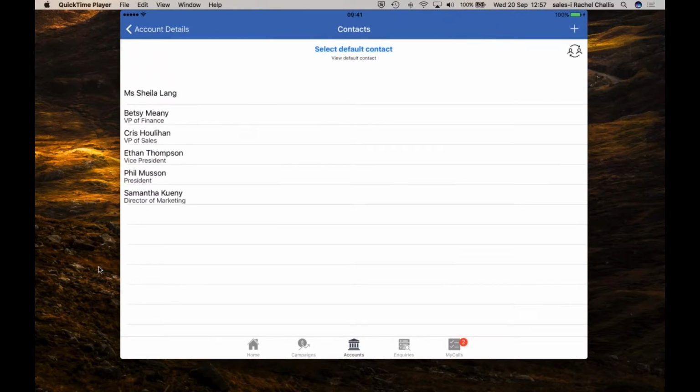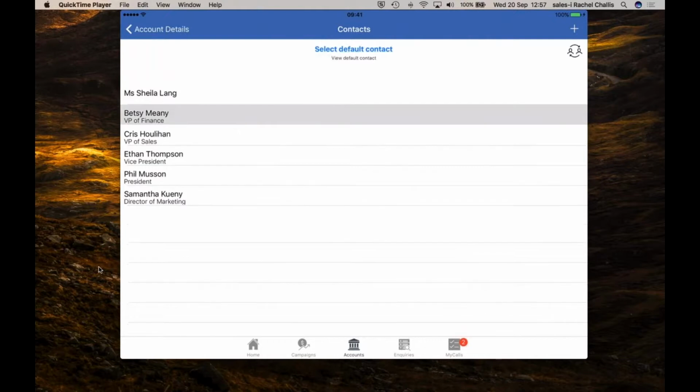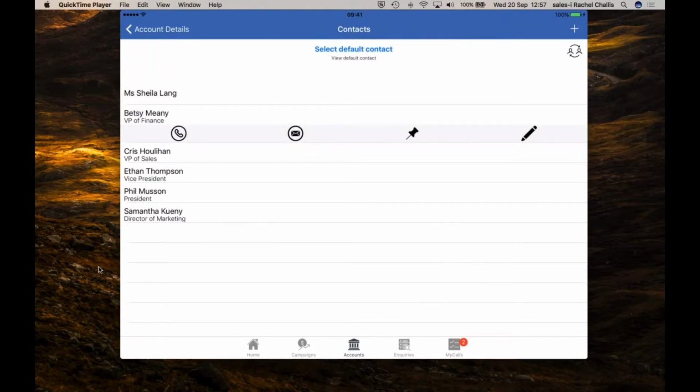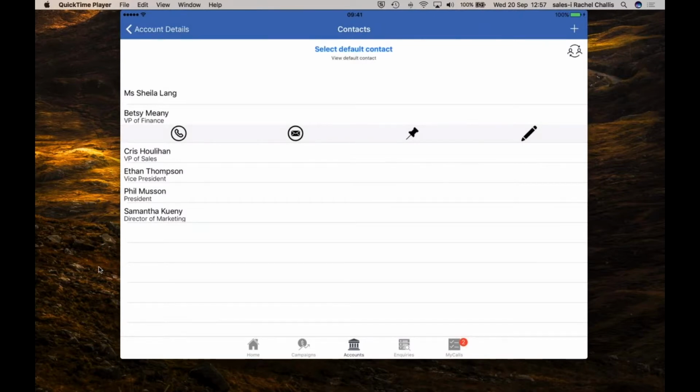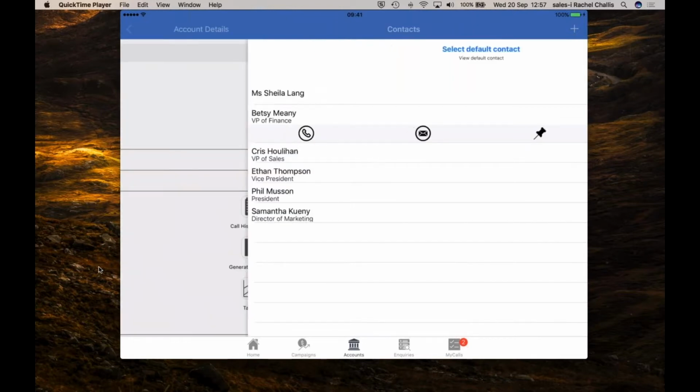If I tap on Betsy Meany, for example, the VP of Finance, I can see because Betsy has a phone number and an email address against her, I can just tap on that phone to give her a call right from within the app, or indeed give her an email. If you need to add more contacts, there's a plus sign up in the top right corner underneath the battery percentage sign. Little white plus, you can add any more contacts in.